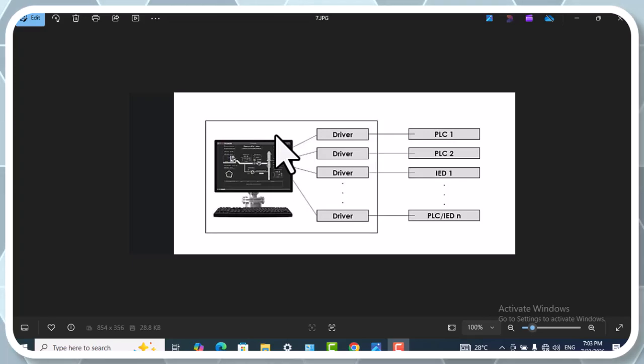Friends, and welcome to our new series of lessons on industrial communication and protocols. So we will discuss OPC, OPC UA, Modbus, Profibus, MQTT, and we begin with OPC.